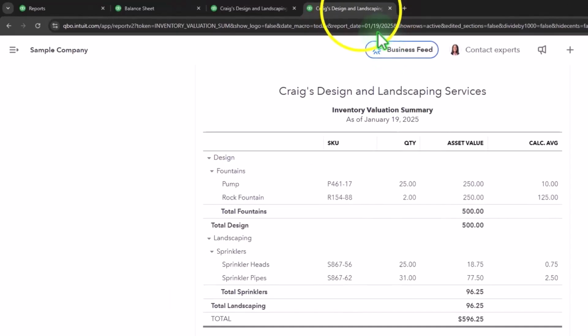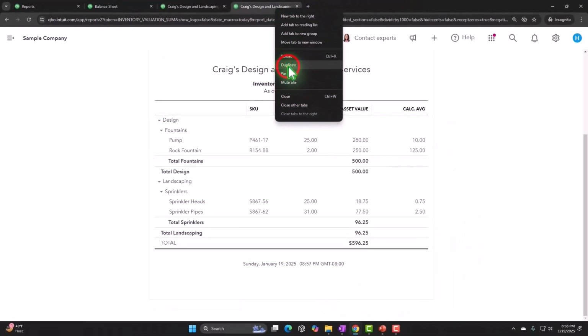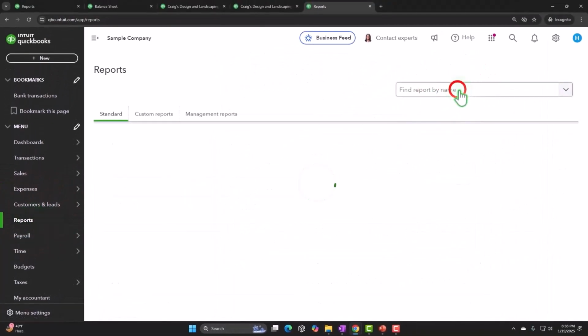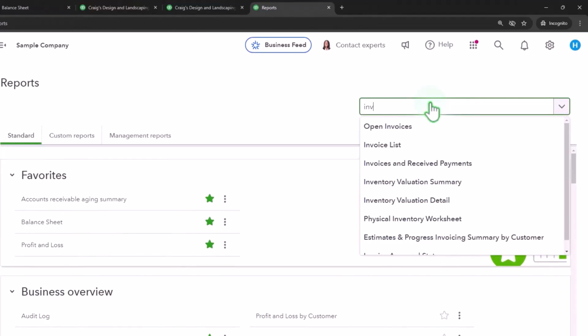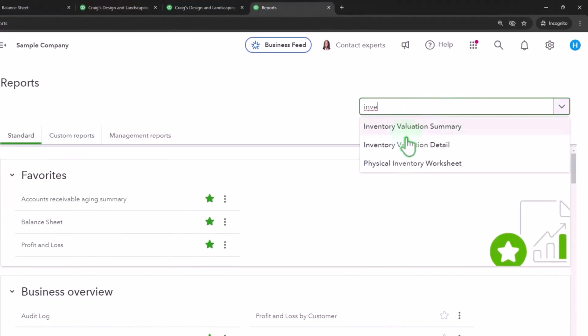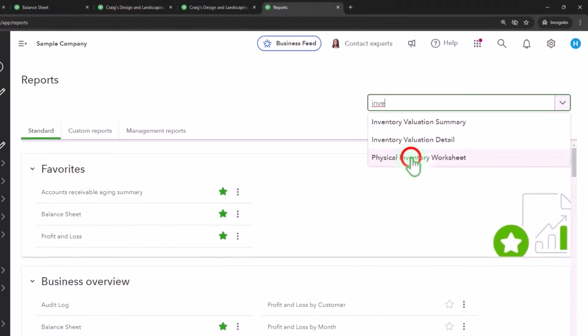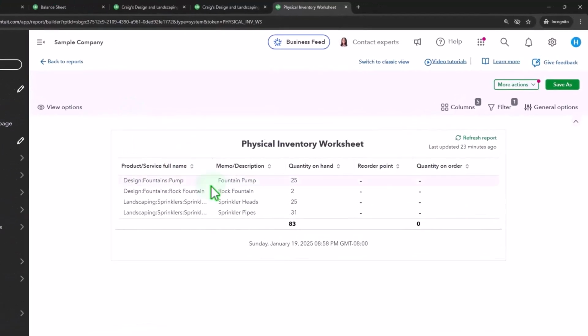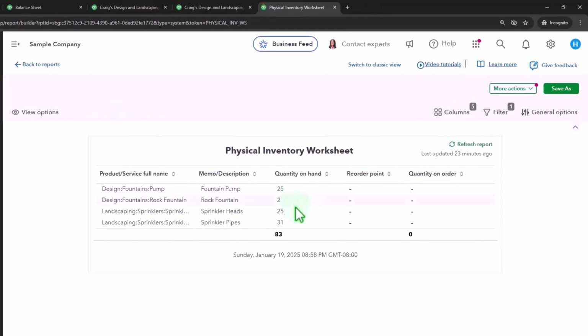All right, if I right click on this again and duplicate it again, we're going to go into the reports on the left-hand side. If I type in inventory, we've got the physical inventory worksheet. So this will give us just the units of inventory. So now we've got the inventory on hand, just the units of inventory, and we can use this for the comparison.